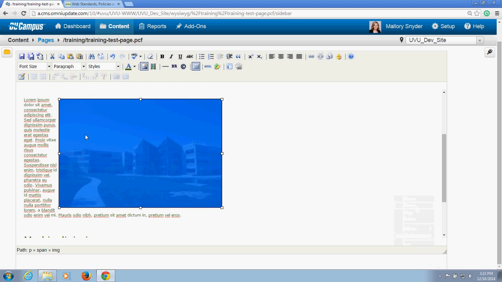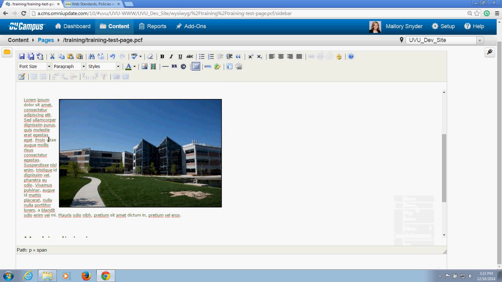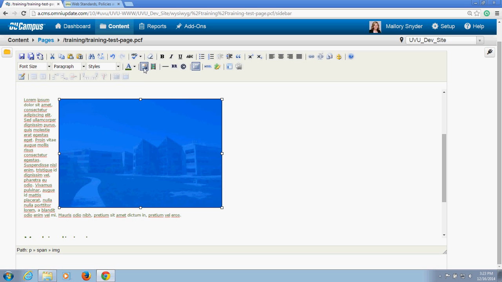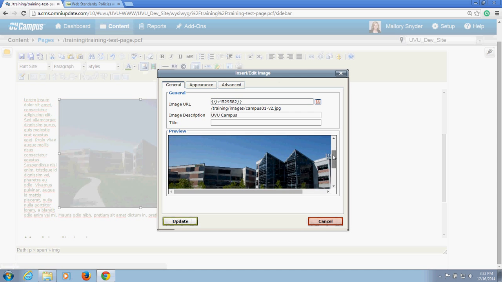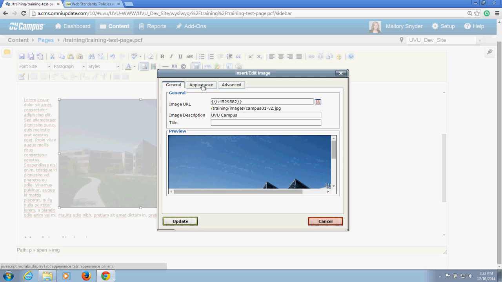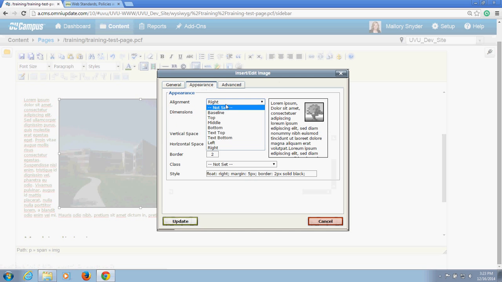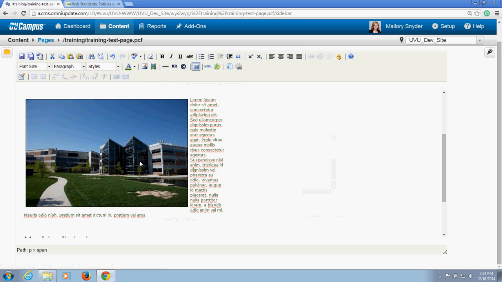Okay, so let's say we decide after we've added our picture that we want to maybe change the alignment or change our border or something like that. We can just click on it to highlight it and go back to our same insert edit image icon. Click on that again. It'll load the picture for us so we can make sure it's the one that we want to be changing. Go back under the Appearance tab and maybe change our alignment to left and make our border a little bit smaller. Make whatever adjustments we need to. And hit Update, and it will make those changes for us.